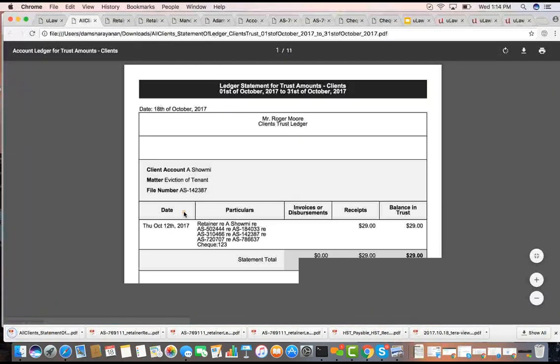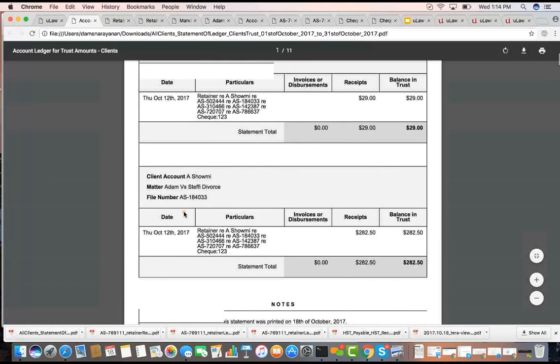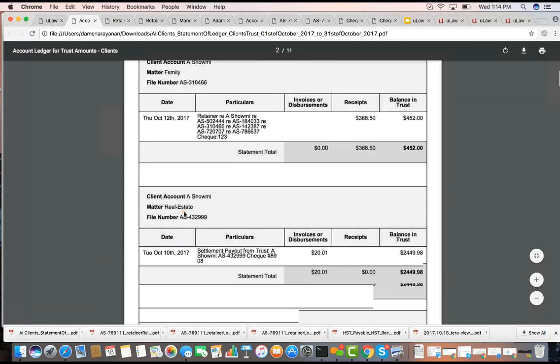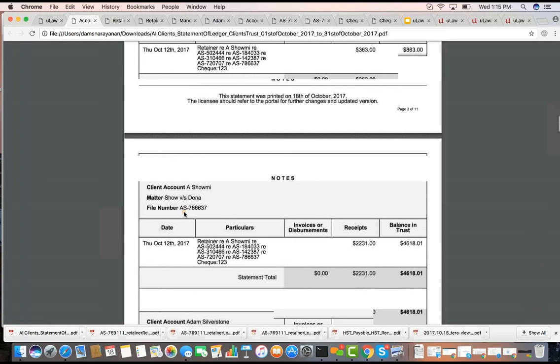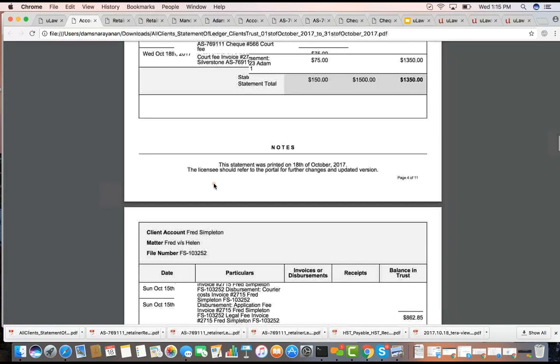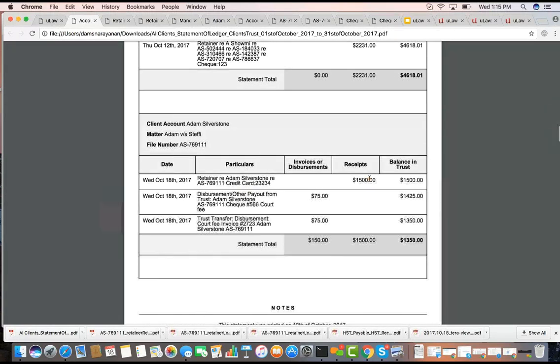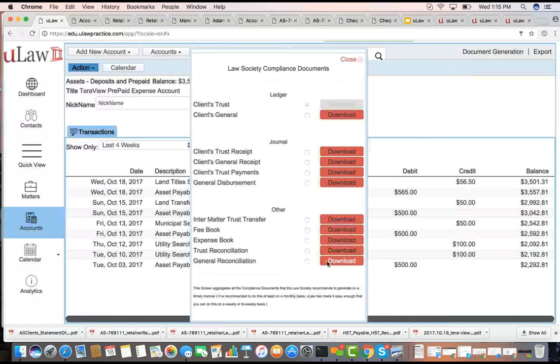client trust ledger that we did today, right? If we go for Adam, you should see, here you go, Adam Silverstone, retainer and the two, because I did not do further stuff, it just has that, okay. So you go one by one, and you just download all of them after you've finished your trust and general reconciliation. So I would generally go in reverse.